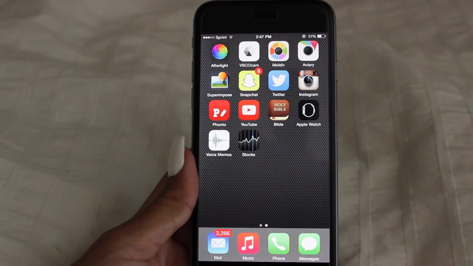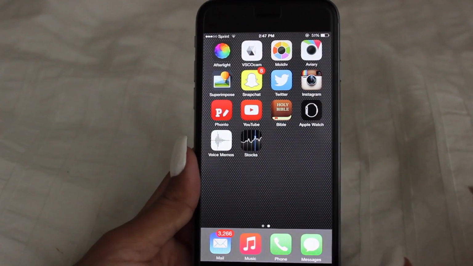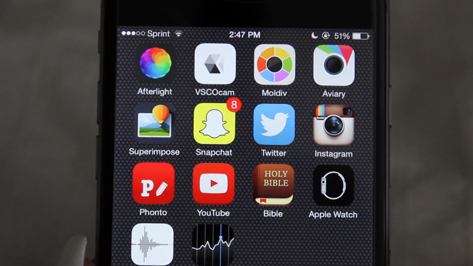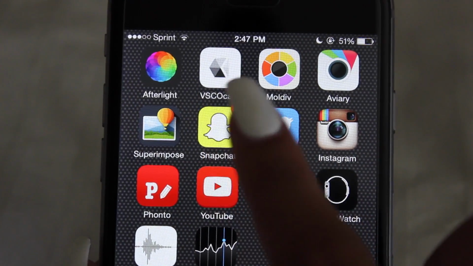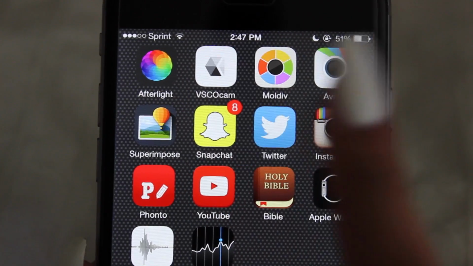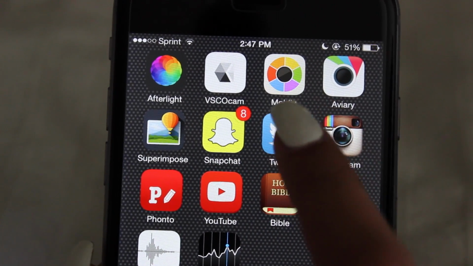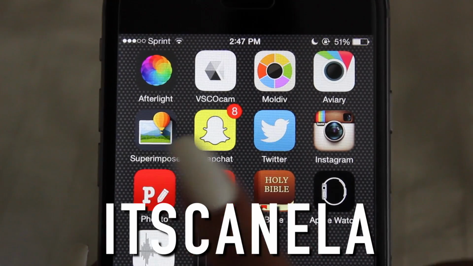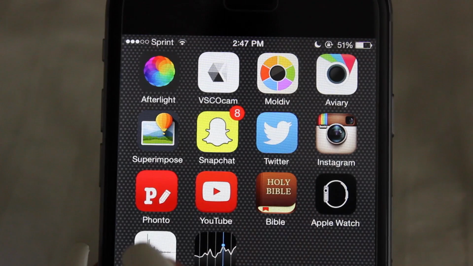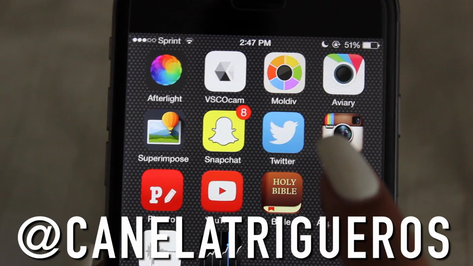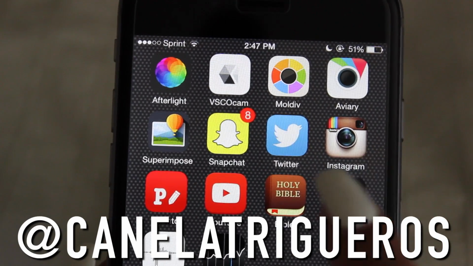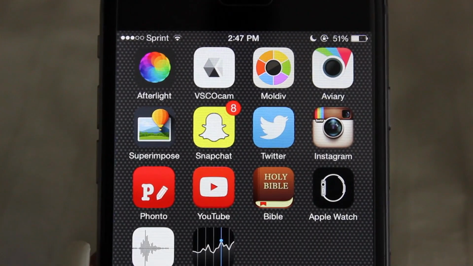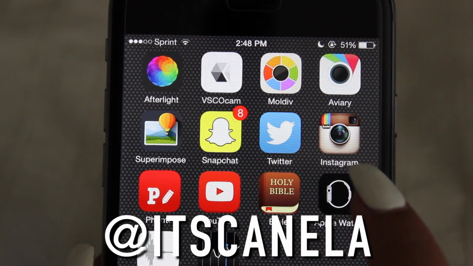And on the next page is all my interesting apps and all the editing apps and social media. So on this top row is Afterlight, VSCO Cam, which is my favorite filter app. I'll show you guys how I edit my Instagram pictures in a little bit. Moldiv, Avery, Superimpose, Snapchat, which is at It's Canela, so add me. Twitter, which is Canela Trigueros, which you guys always say that you like how I say my name, but I'm just trying to say it like that because that's what my parents named me. And then Instagram is the same as Snapchat, at It's Canela.